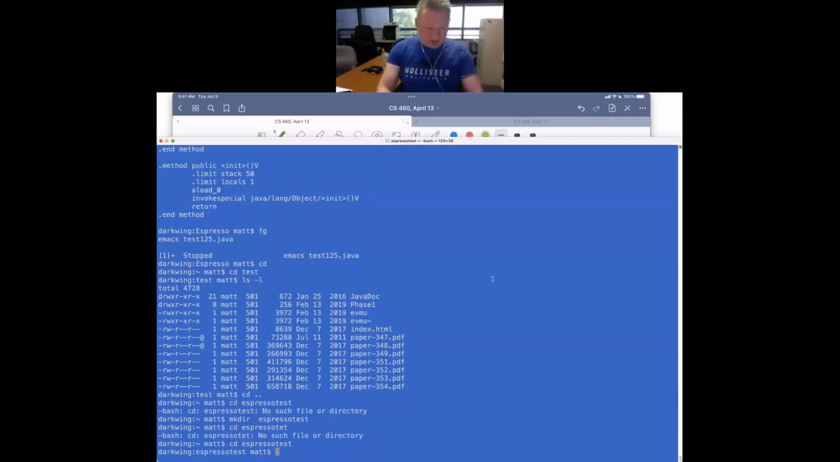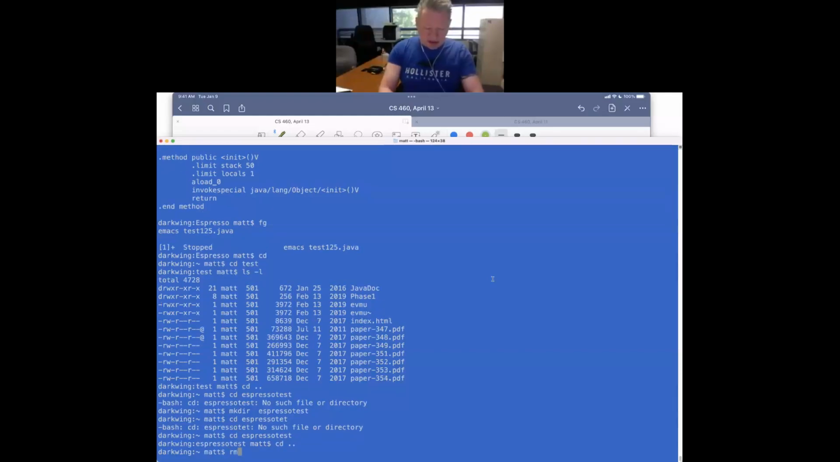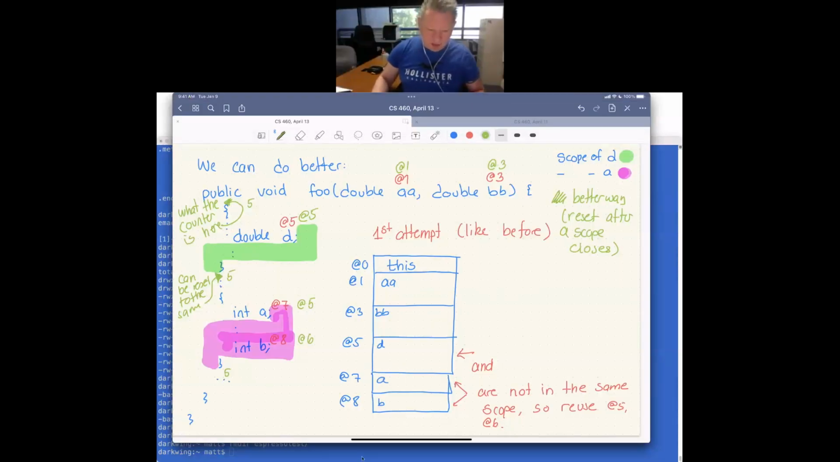Okay, so the reference compiler actually does the slightly smarter one, but that's not very difficult to implement anyways, because all you do is you make a note of what the counter is before you start a block, and then when you're done with the block, you set it back to what it was. That's the only difference, and it'll save you a little bit.